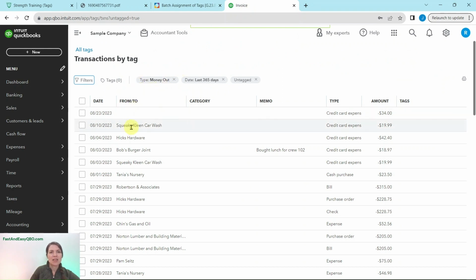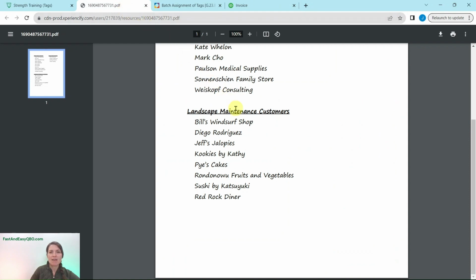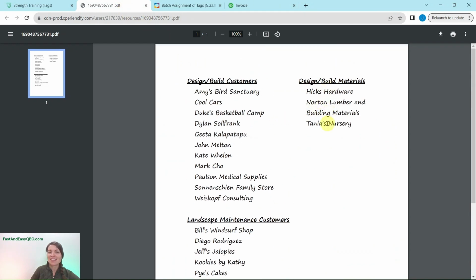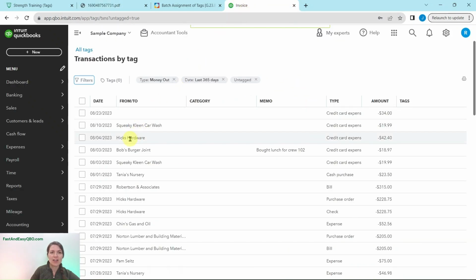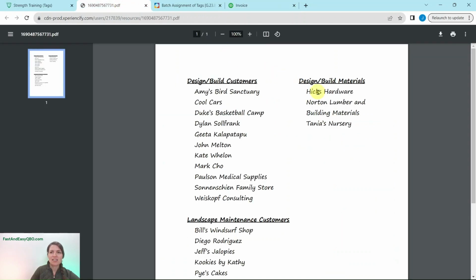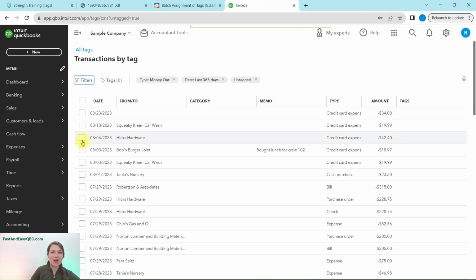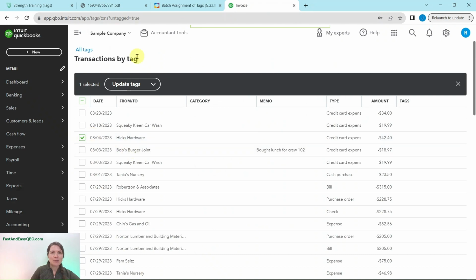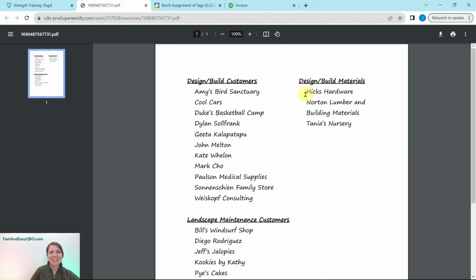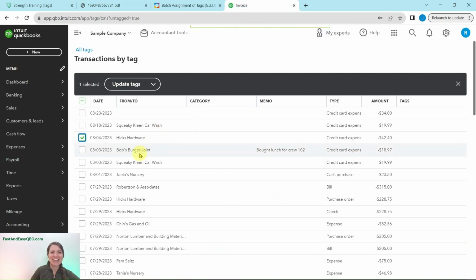We're just going to do, again, the first four transactions that show up on Craig's list. So let's see here, the Squeaky Clean car wash. Let's see if we have that here. Let's scroll up. It is not on here, so let's move forward. Hicks Hardware, which we said is here. Go ahead and click on that button. Bob's Burger Joint, not on the list, so go ahead and move to the next one.